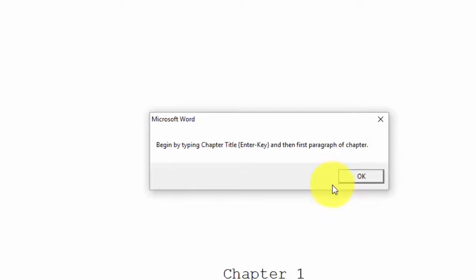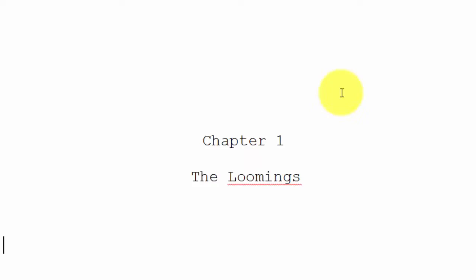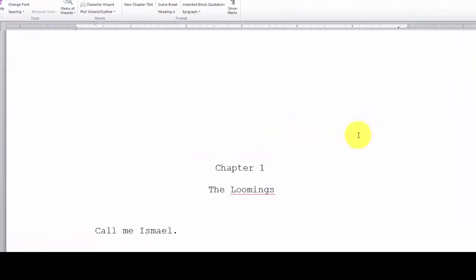Okay, now it says we can begin typing our chapter title and then hit the enter key and then the first paragraph of our chapter. So we will do that. The first chapter is The Loomings. Hit enter. Now we're at the beginning of the first paragraph of our Chapter 1. Okay, we've typed in our first sentence. We could go on and type some more, but let's observe what we have here so far.